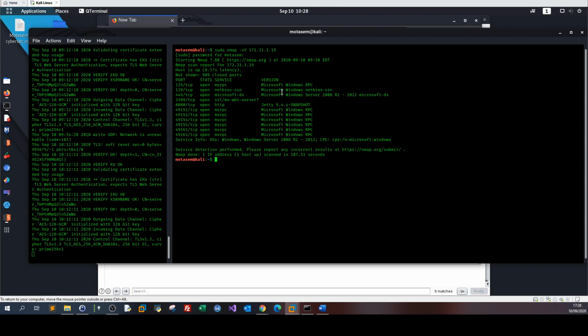What I did here, I specified that I want to see the version of each service, and I ran my scan. As you can see, I have many open ports, and one of them is HTTP running on port 8080. We also see RDP is open. But for this challenge, we can have extended results, guys, by using the Nmap scripting engine.